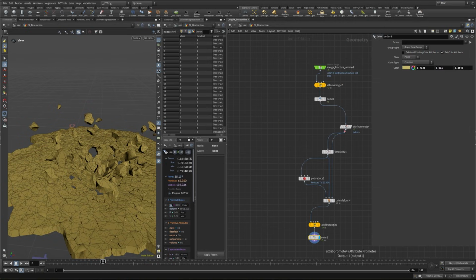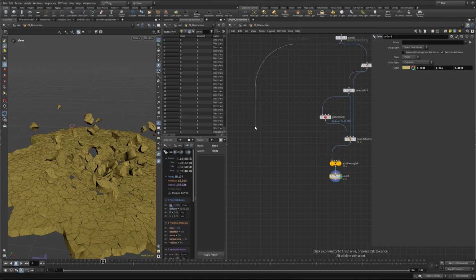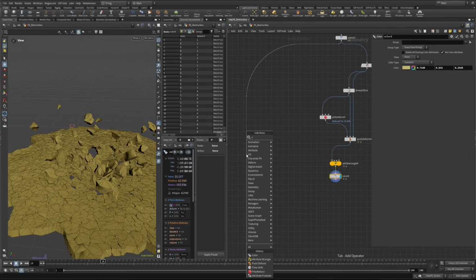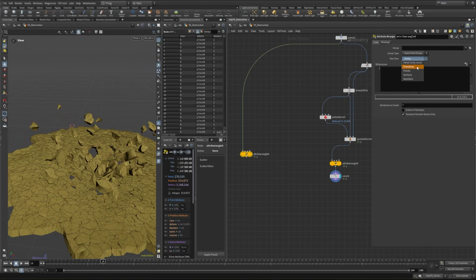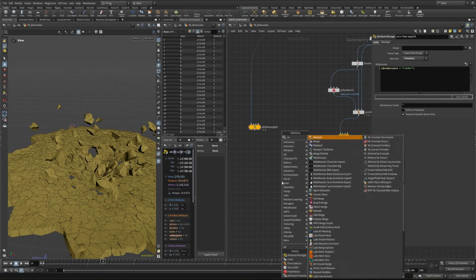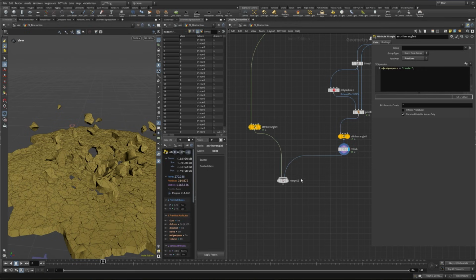And from our name, we will plug this over here into another attribute wrangle. Also run it over the primitives. And let's copy the USD purpose inside there. And this will not be my proxy, but my render geo. Now we can merge them together. Plug this in here and this in here.